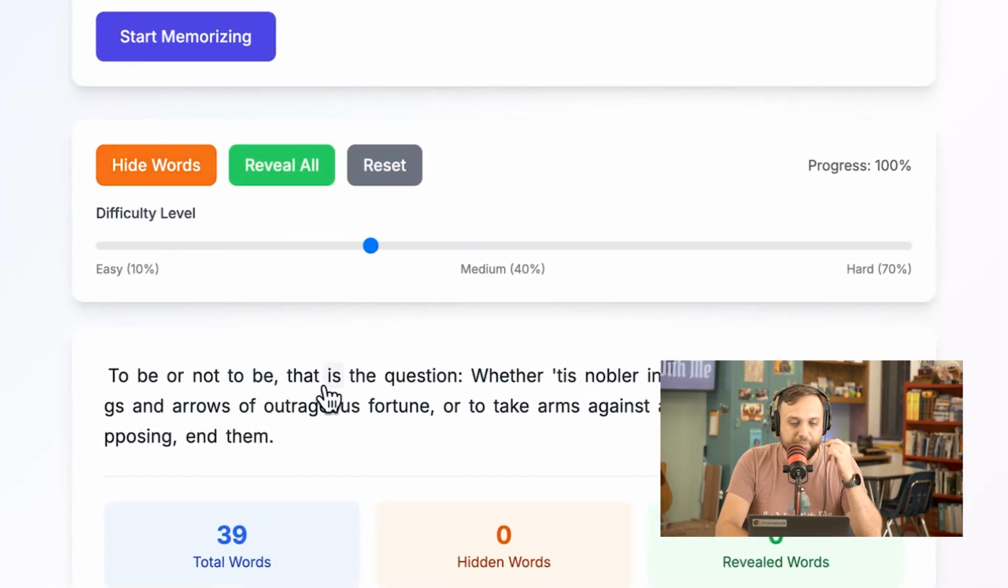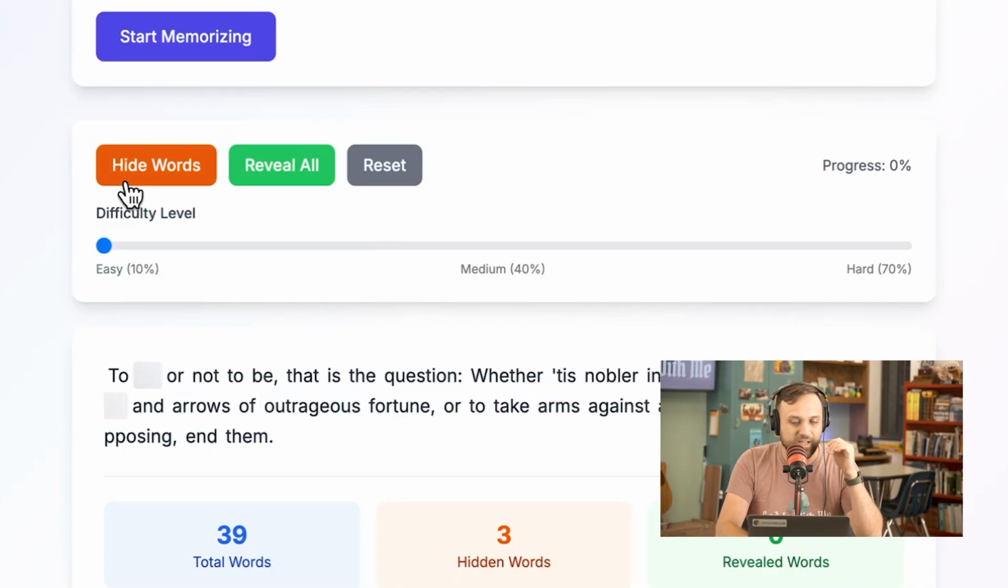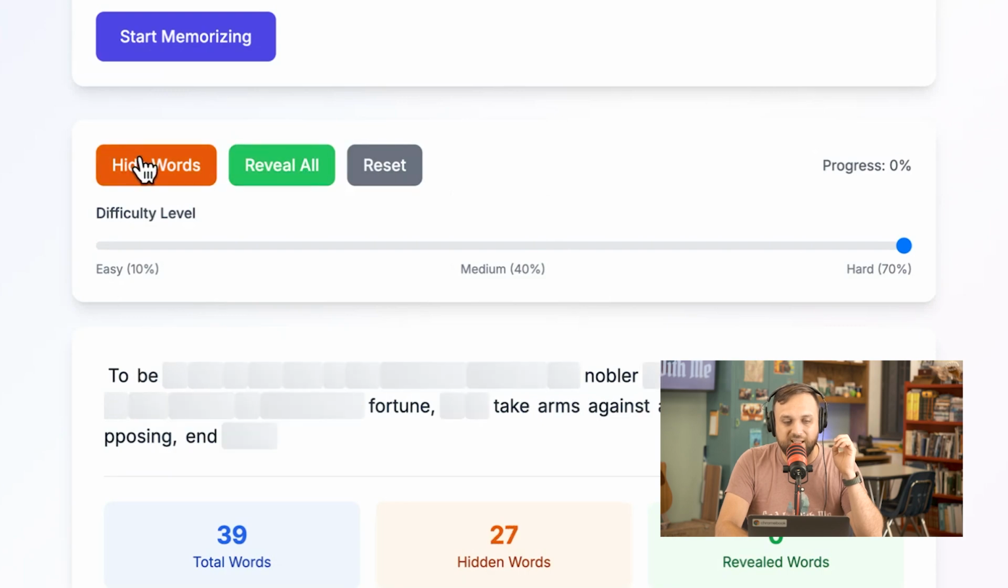It pops up the passage down here. And again, I didn't tell it how to do it or what to do. I just said create an app that does it. And you can do hide words. And you can do from easy, where it just hides a couple, to hard, where it hides 70%.